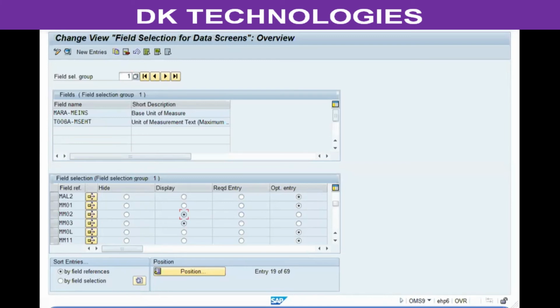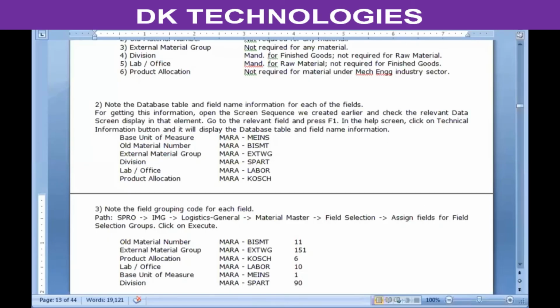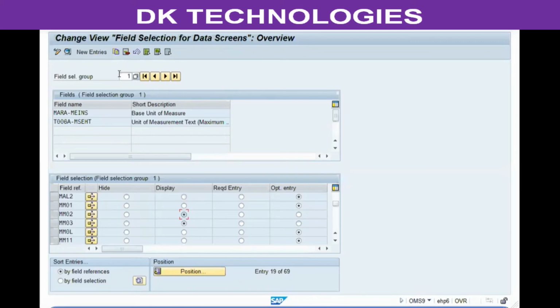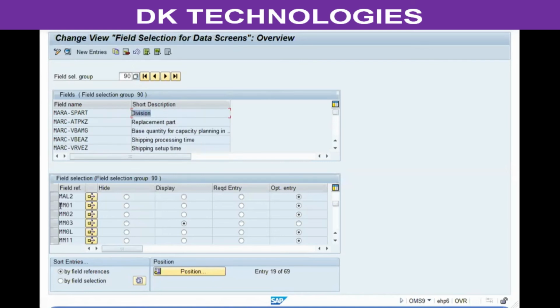So select display. And the last one is division. Division should be mandatory for finished goods and not required for raw materials. So enter the grouping code 90. And in grouping code 90, we have a lot of fields. So we require division. So division should be mandatory for FERT and not required, which is hidden for ROH. Once you're done, save the selection.